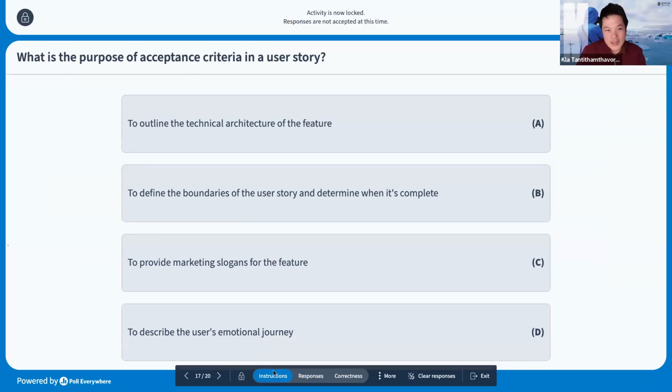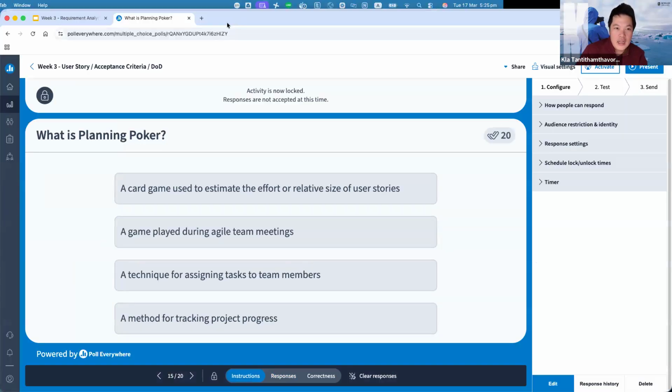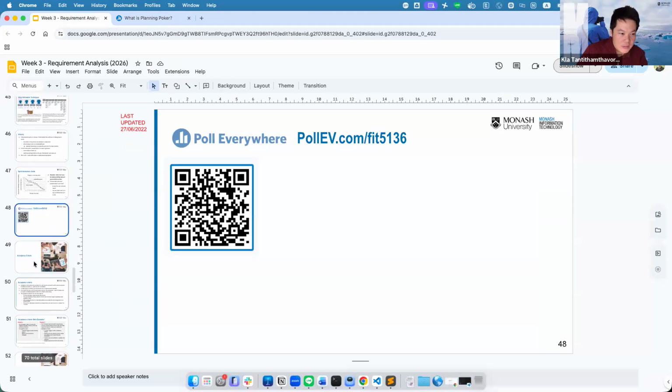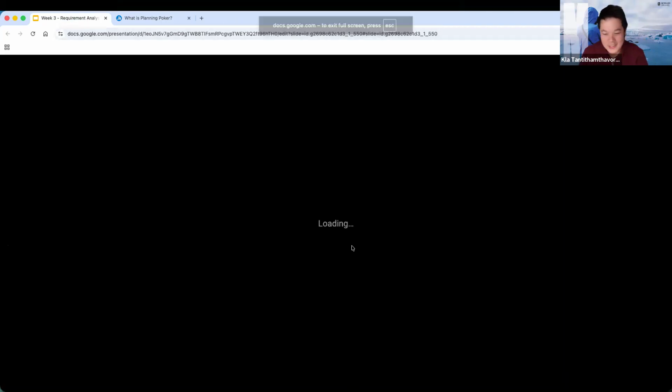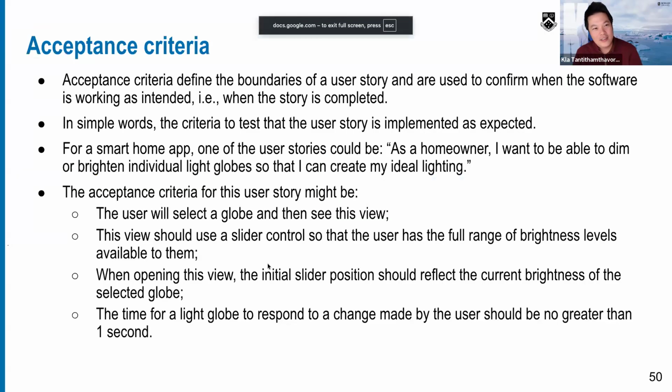What is the purpose of the acceptance criteria in a user story? Did I talk about the acceptance criteria? No, not yet. Oh dear. Sorry, folks. Let's continue.